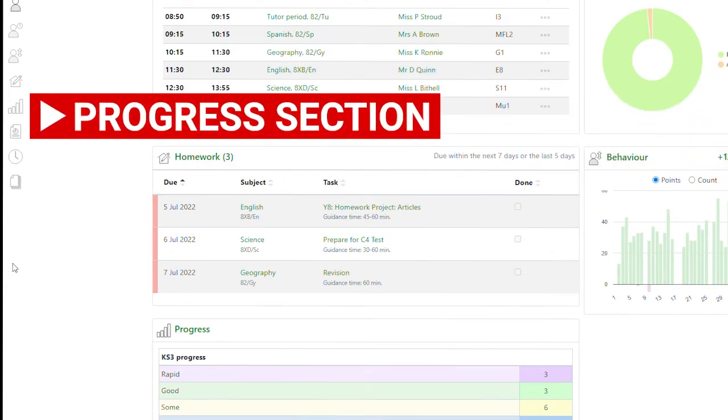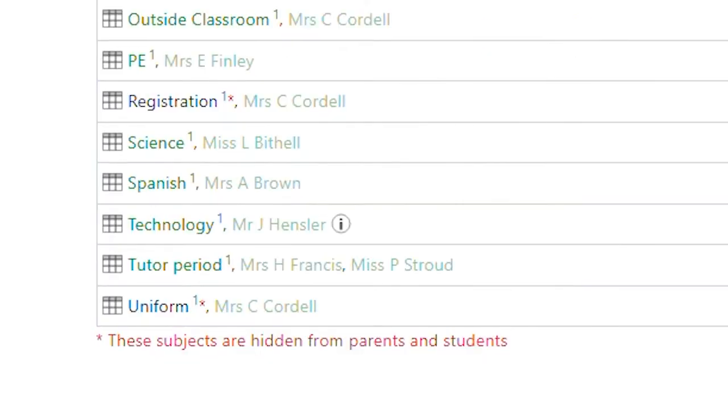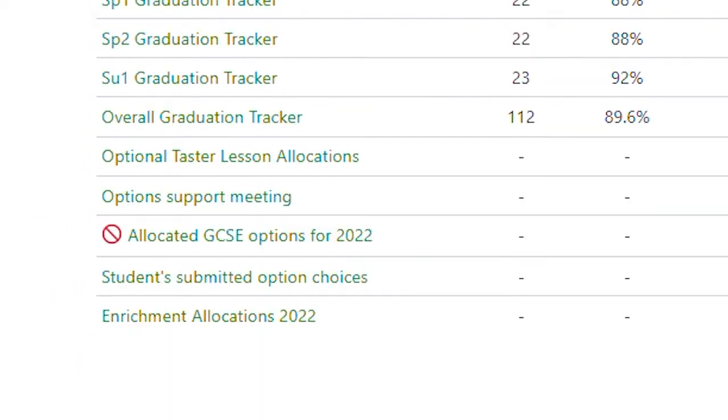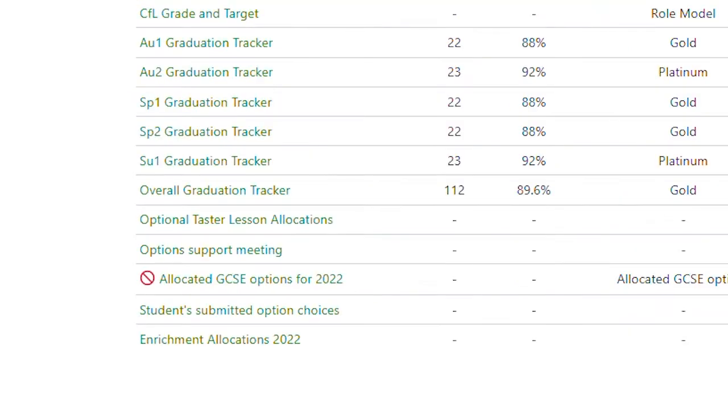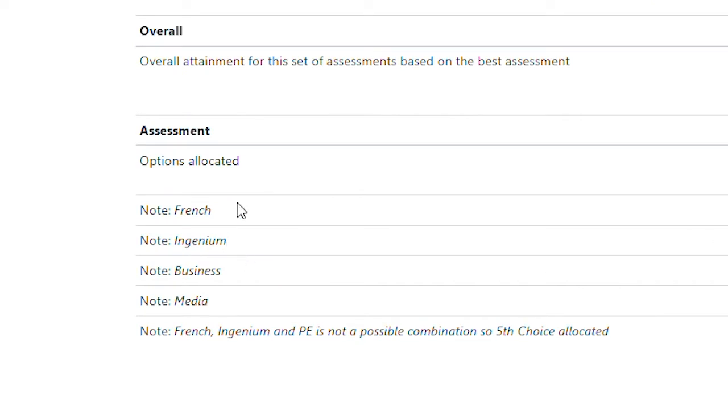When you go on to Go for Schools, we go to our progress section to find our mark books. We scroll right to the bottom to see where we have tutor period. You will then see a list of available mark sheets. The one you're looking for this morning is your allocated GCSE options for 2022. And remember, your submitted choices sit just below that at the moment if you need to refresh your memory. Once you go into that mark sheet, you will see the 4 options that you've been allocated listed.